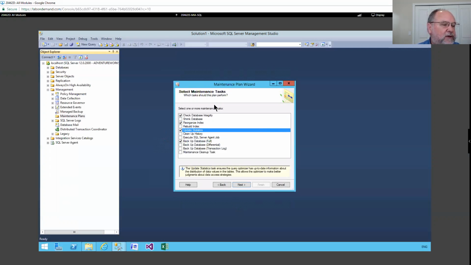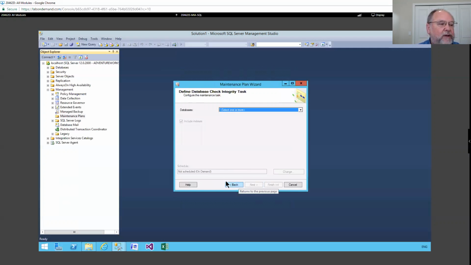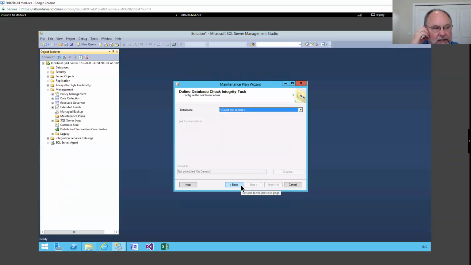Those are the things I want to do, but that's not the order in which I want to do them. So here, I can rearrange them. So I want my integrity check to run first. Then I want my backup to perform. And then reorganizing and updating should go in that order. So I've got them in the order I want. And now I'm going to walk through a series of dialog boxes for each of these four options.